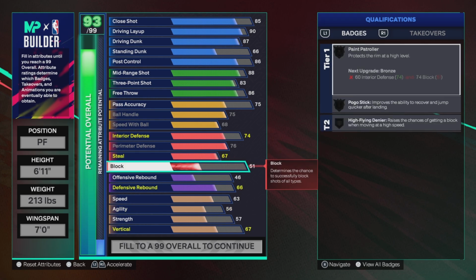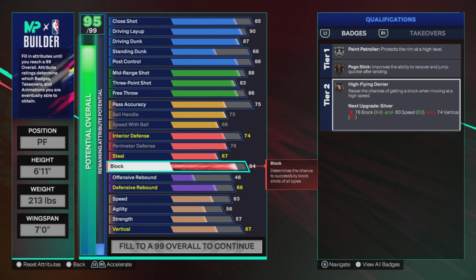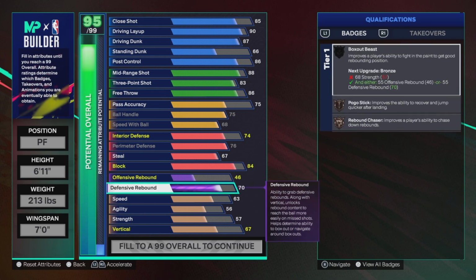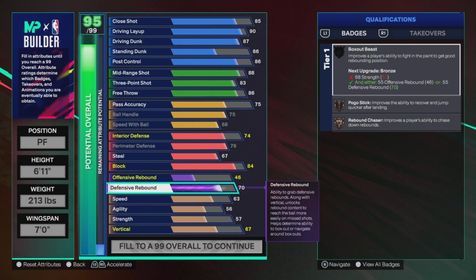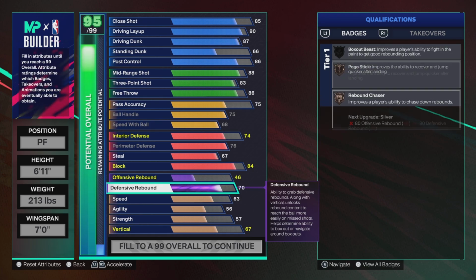Your steal is gonna be a 67, which gets you interceptor and glove on bronze, very good badges that you do want. And your block is gonna be an 84, which gets you paint patrol on silver, pogo stick on bronze, and high flyer denier as well. I believe you will have this on silver as well once we upgrade your vertical. We will come back and look at it. Your rebounding is going to be a 70, which will get you box out beast on silver, I believe, once we upgrade your strength, rebound chaser, and pogo stick.